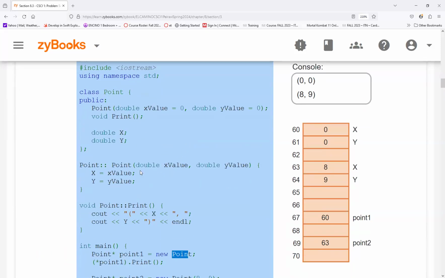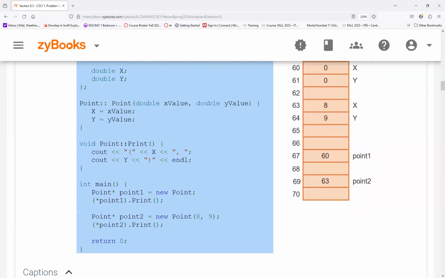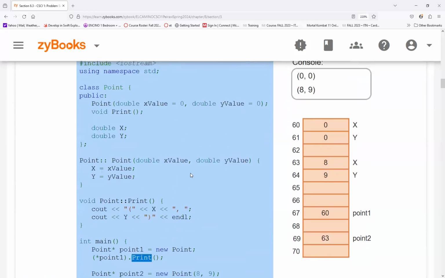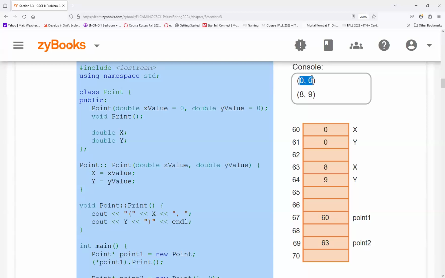When you create an instance of this class, you can see this class has a constructor. So the constructor takes two default values of 0. The constructor will put the x value inside x and the y value inside y. When I say star point1 dot print, I'm calling the print function. If I just say new Point and I call the print function, it will display 0 and 0. It means I'm using the default constructor to create an instance of the class.